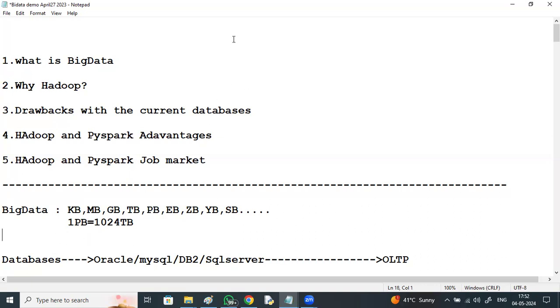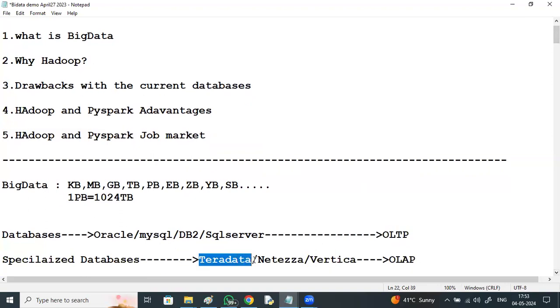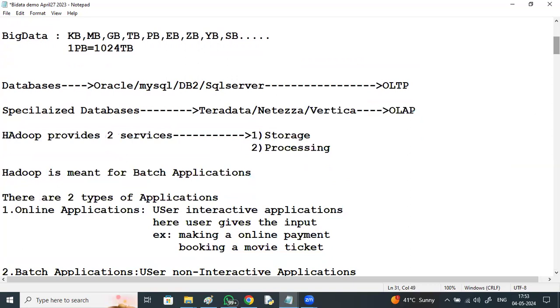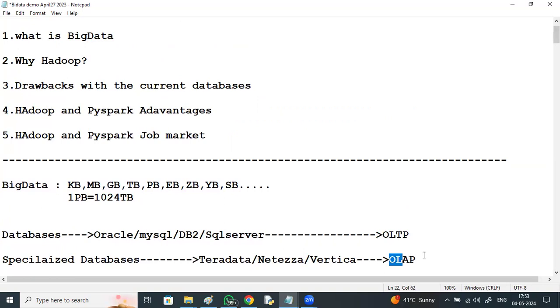Currently, we have databases like Oracle, MySQL, DB2, SQL Server. They are used for online transactional processing. We have some specialized databases like Teradata, Netezza, Vertica. They are used for online analytical processing for data warehouse purposes. These are the specialized databases. I'll discuss the drawbacks with the databases, but before that, they can handle data up to some extent, but once data goes beyond petabytes, it cannot be handled by these.